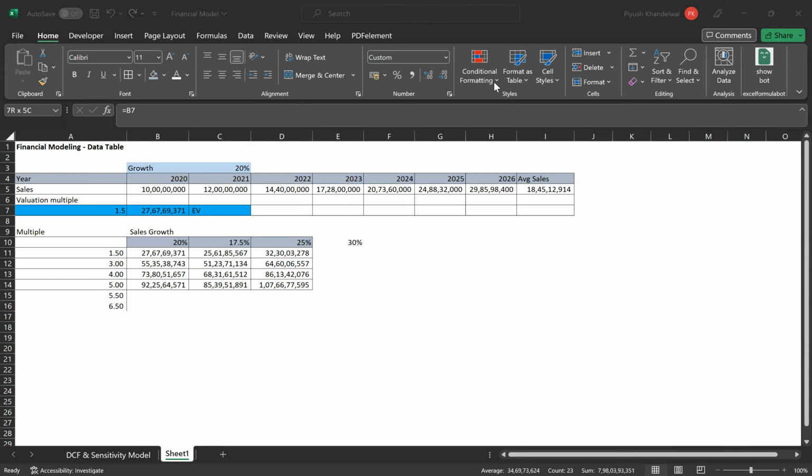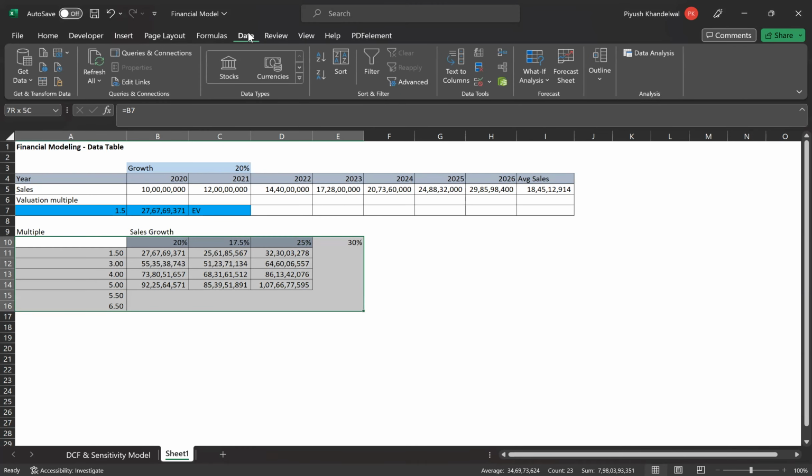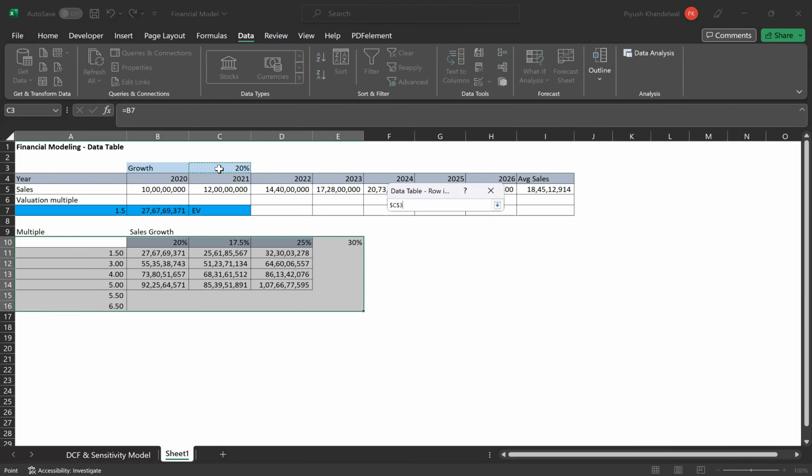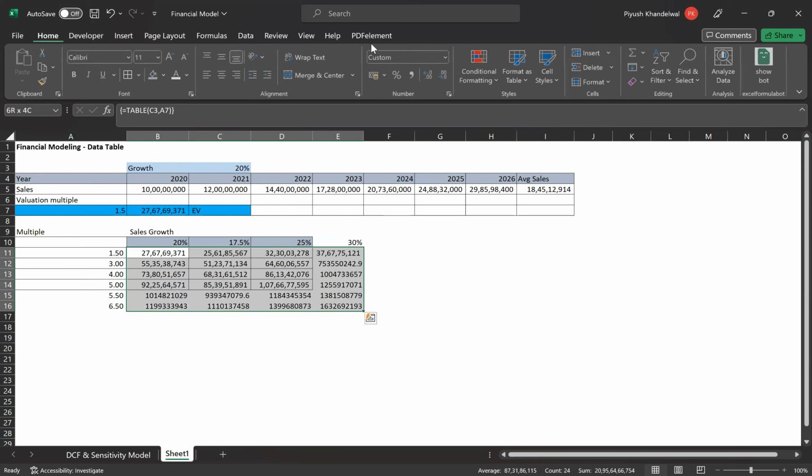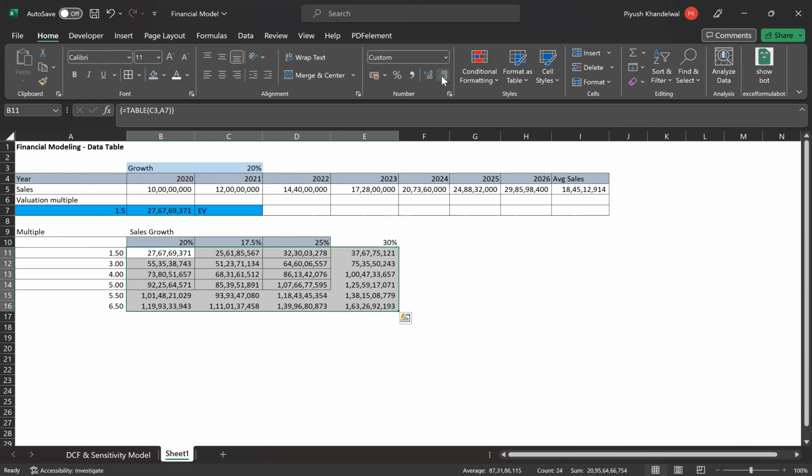So I will go again to Data, go to What-If Analysis, Data Table, and first select the sales growth, and the second is my multiple, and then press OK. You see, you have got it for all the combinations, so you can keep increasing the combinations. It gives you a very beautiful result for financial modeling, which we have launched our course on also today. It will be very useful for football field charts, for analyzing, for preparing charts, etc.